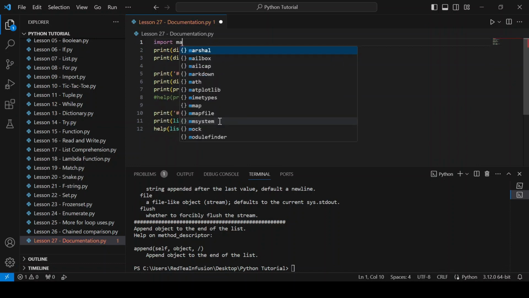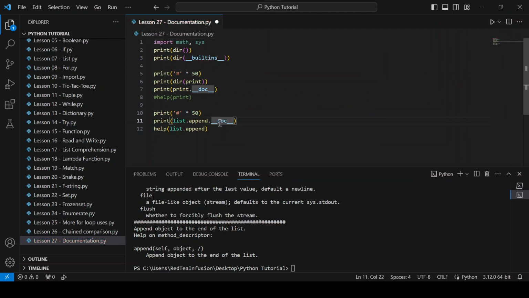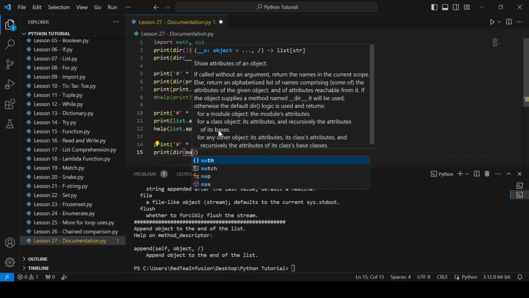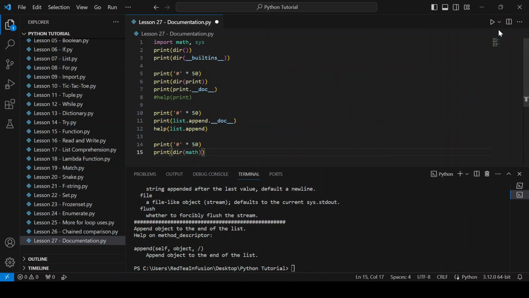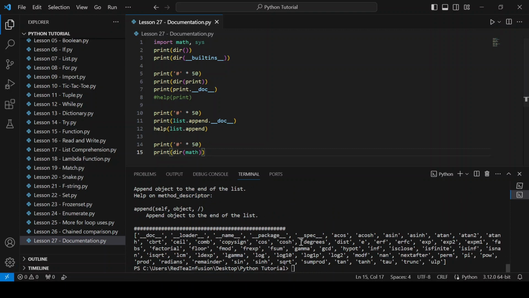Now let's import a couple of modules. Import math, comma, sys. Let's create another line, paste, print, parentheses, dir, parentheses, math, and run. As you can see here, there are all the functions inside the math module: log, log10, sin, sqrt, and so on.